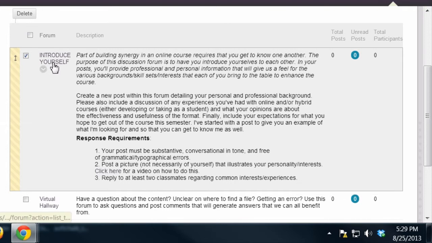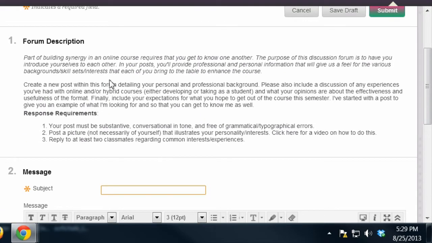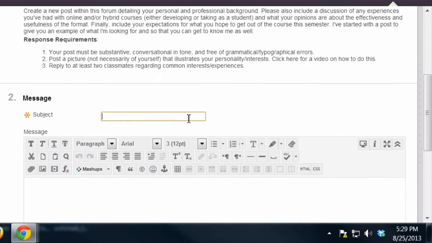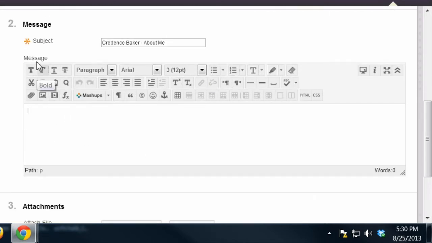So you're going to click into the Introduce Yourself forum. And the first thing you need to do is to click on Create Thread. The instructions again are going to show up here at the top. So all you need to do is type in your subject. So I'm just going to type something in. And you see that you have a little text window, and above that you have a lot of Microsoft Word-like tools to help you format your message. So in this area is your text box. So you can type your text.